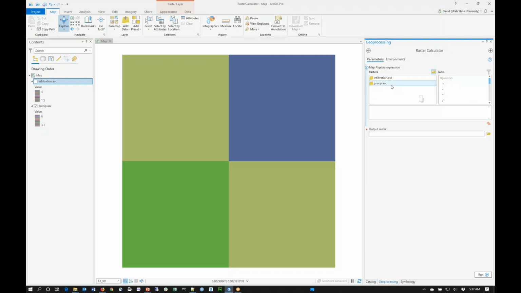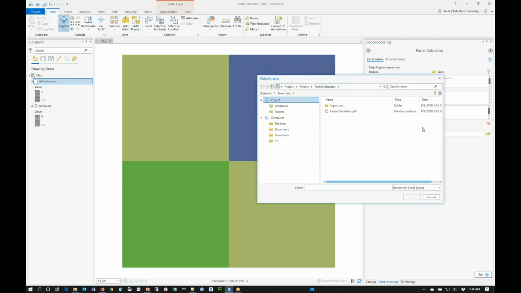And I can say that we want to have precip minus, so this interface allows you to build expressions, and I was double clicking to get that minus, double click to get infiltration, and I'm going to name my result. I'm going to actually put it not in the geodata database, but outside, and I'm going to call it runoff.tiff.